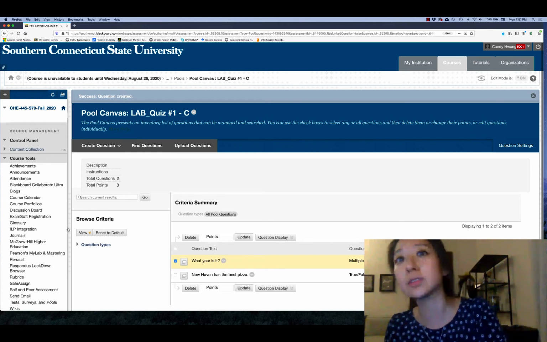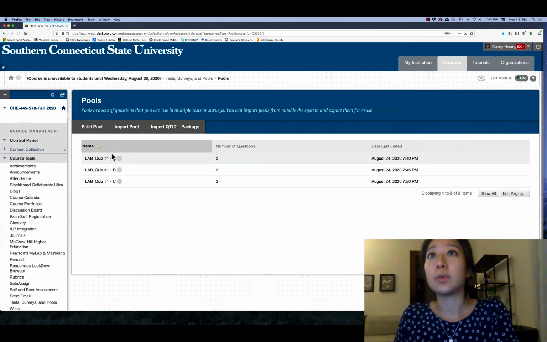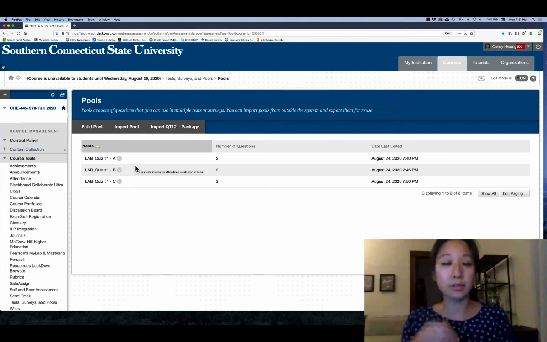So what we want to do now, if you go to pools, we see that we have 3 pools, and that's enough for a quiz. Usually, at least in the chemistry department, we want at least 4 to 5 pools for our quizzes. So you want to make at least a few different versions of the question, usually 2 to 4 different types of questions of the same caliber for each pool, and then you want at least 4 or 5 pools that touch on a different subject or topic.